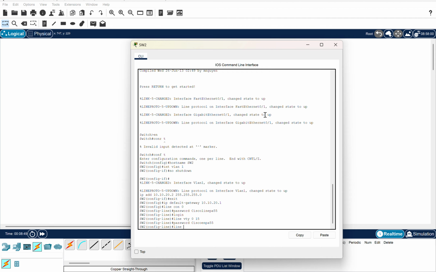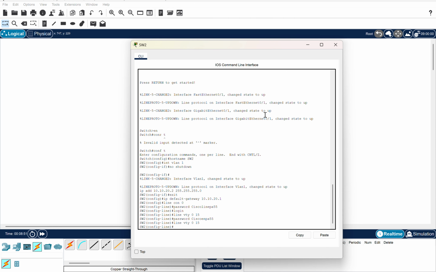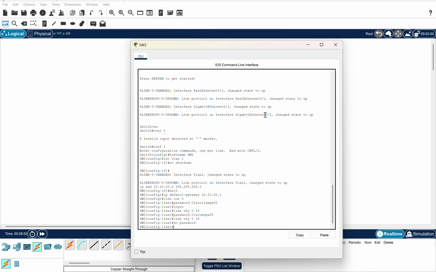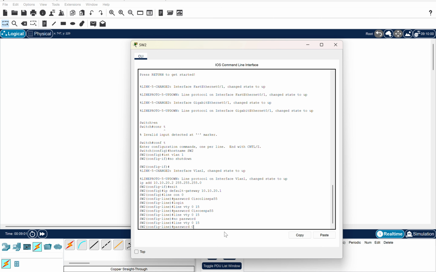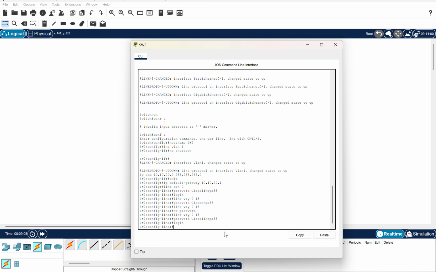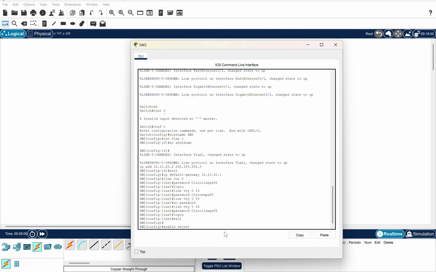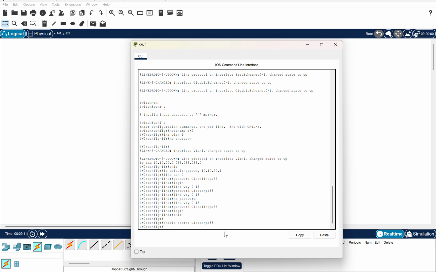I need to enter the same password as the console, so I incorrectly configured that. I'm going to remove the password, and then we're going to enter it back in here and put the correct one. Should be Cisco line PA55. We need to log in on that. Okay, and we're going to enable a secret Cisco ENPA55. That was the correct configuration.